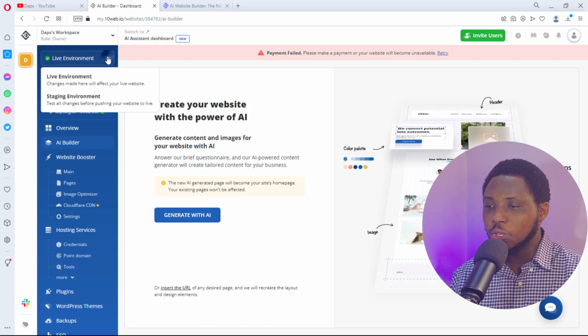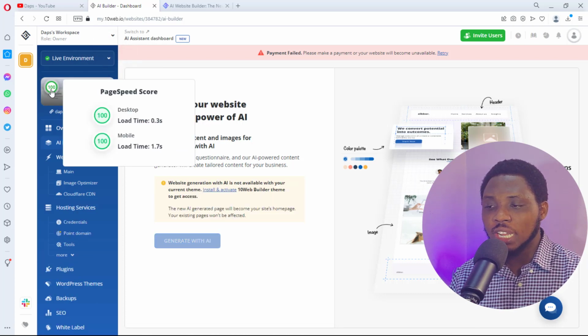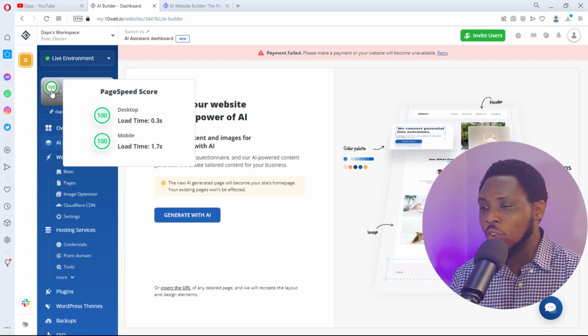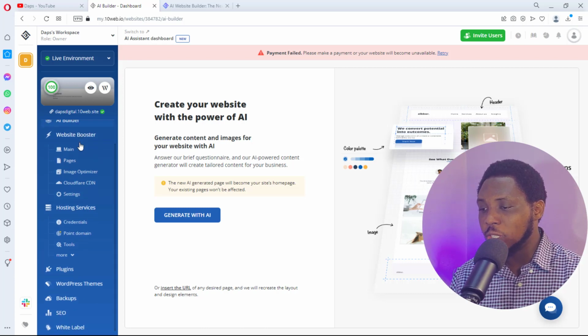You can switch here between a live environment and a staging environment, and that's quite fantastic. This tool is saying that our website is loading at 100% page score on desktop and on mobile. I would have loved to experiment with that, but sincerely, I don't want to waste so much time with this tutorial. You can experiment with that if you are experimenting with this platform too. If your page speed score is truly 100, I'll leave that so I can see overview, AI website builder, which is where we are going to be spending time.